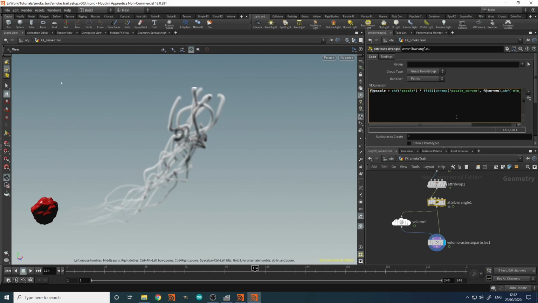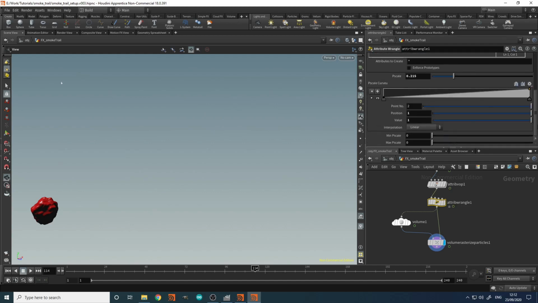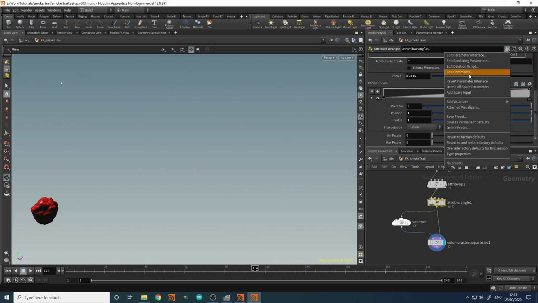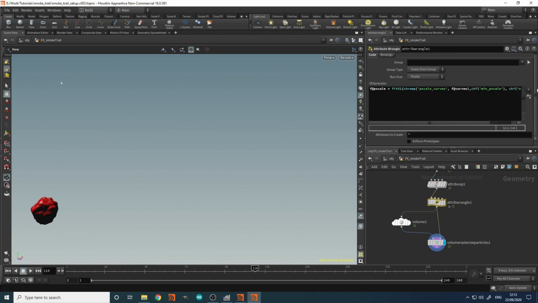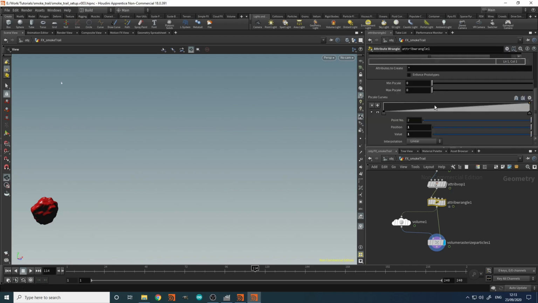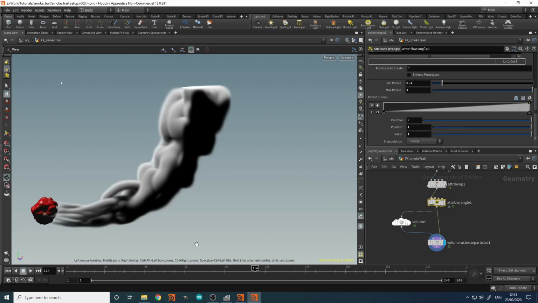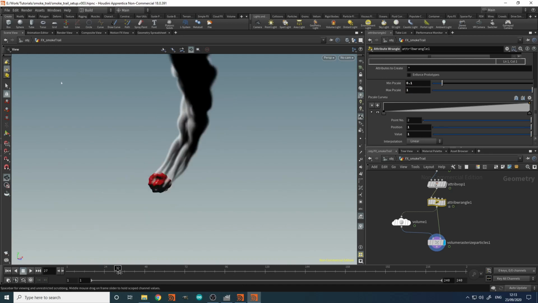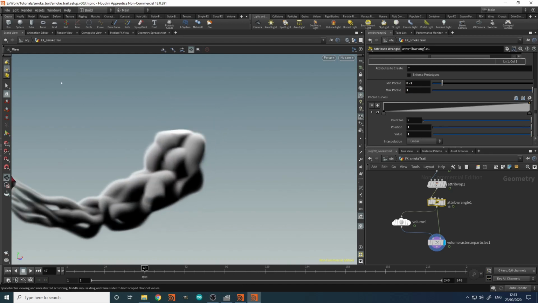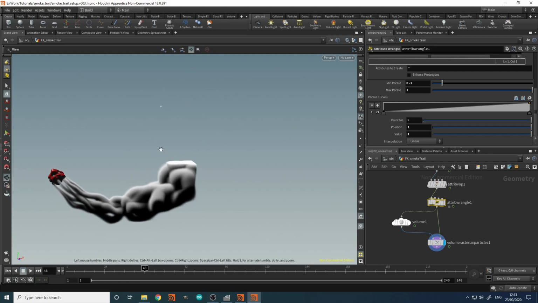Okay, so now we don't really need this pscale one here. We can get rid of that. Hit plus. So again, we've got this pscale thing here. What we can do is go and delete all spare parameters. That'll get rid of everything. Hit plus, and we've just got what we need. So if I said 0.1, 0.2, 1, everything will get thicker over time, which is not a bad thing. It looks like that gas is expanding outwards.